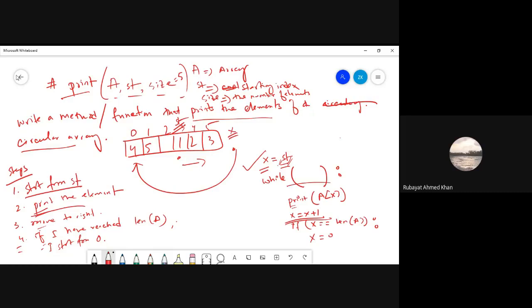Now the question is, what should be inside the loop? Question is, how many times should the loop run? How many times should the loop run?